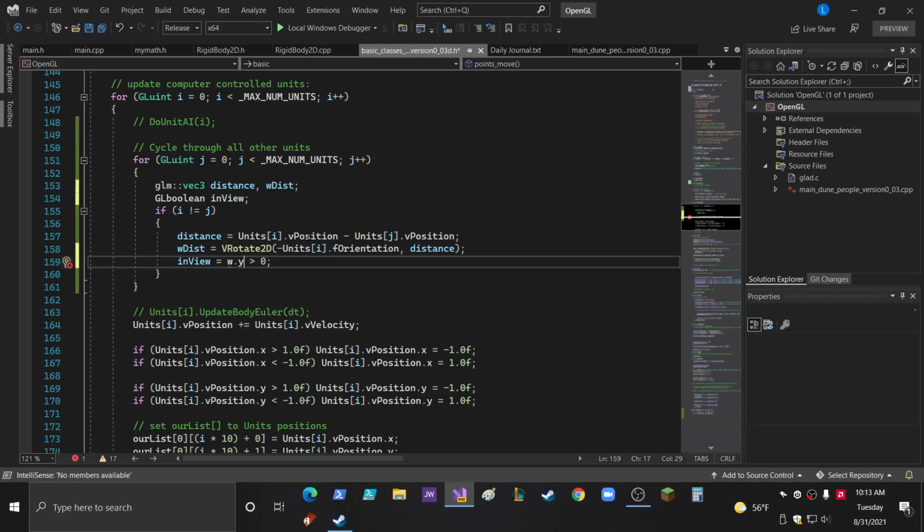Oops. We need parentheses. Oh, w dot dist, or w dist. We may not need the parentheses, but we need that. Okay, in view equals that. So if w dist dot y is greater than 0, then it's in front of the, okay.